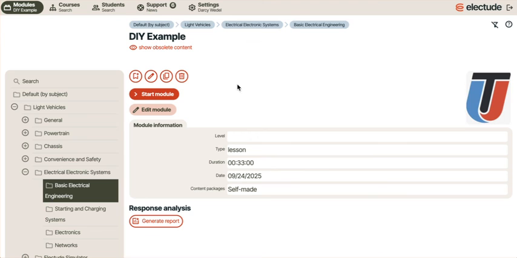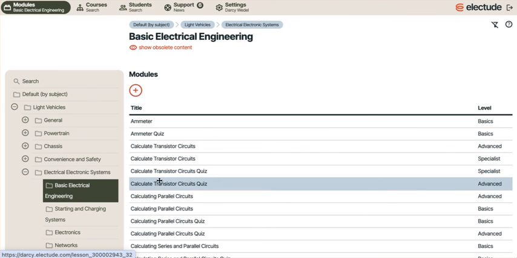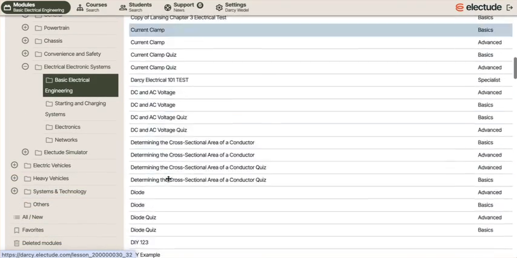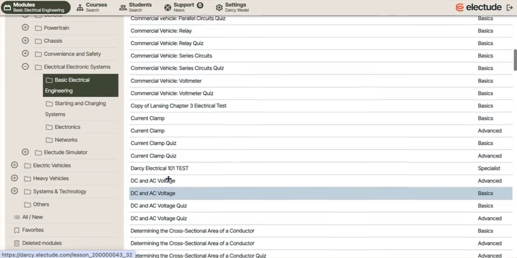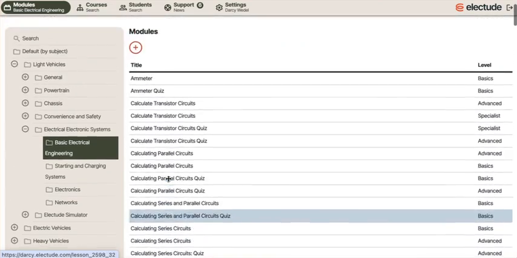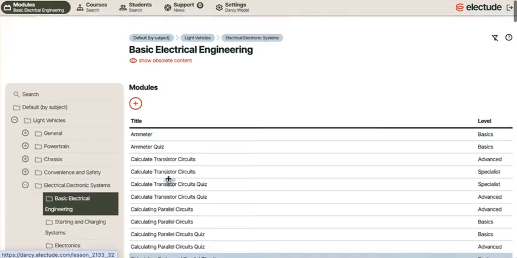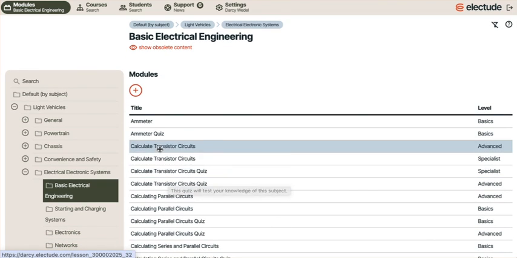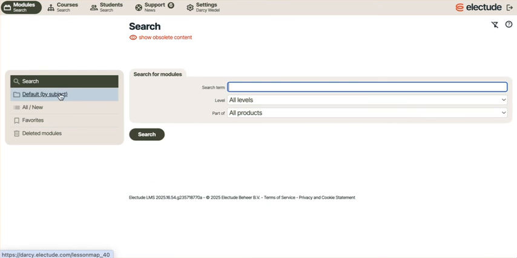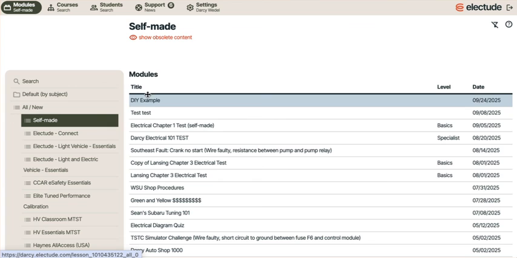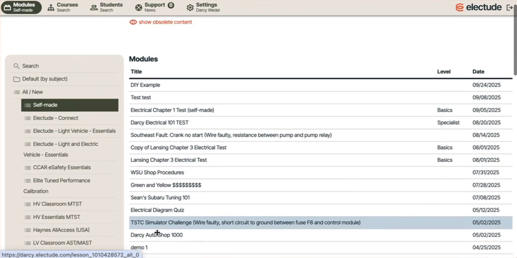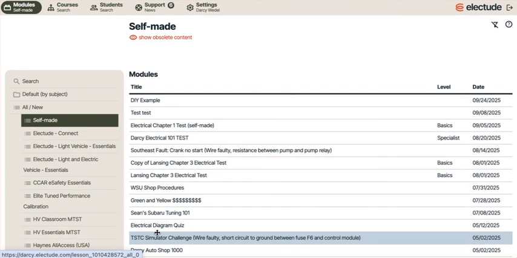But where is this lesson going to be found? Of course, it's going to be found here in this basic electrical engineering folder. Typically, it's always going to be at the bottom at first, but then they'll put it in alphabetical order when you refresh your screen. If you lose it, you say, where did I put that lesson? You can always use the search button and click all new, and it'll be at the top. Or you can click on the self-made folder and see all your self-made lessons and content items there.